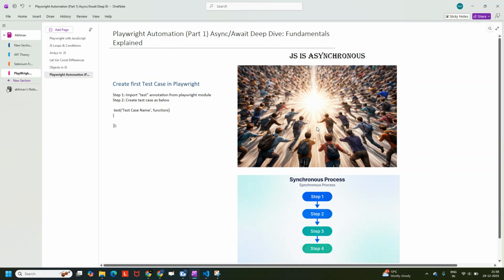So asynchronicity is where every thread or every person or every process wants to run or to gain access to some resource at the same time. But in a synchronous process, things are done in a very sequential manner.